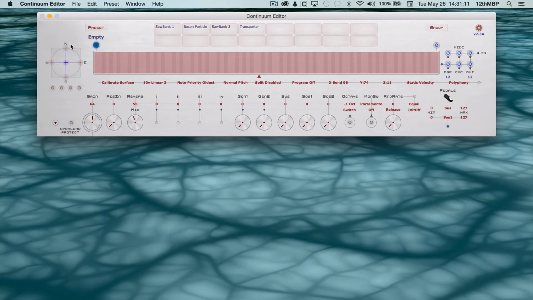So what this tuning grid is going to do is make it so that if you play up 2 octaves from middle C, it won't sound 2 octaves higher, it'll sound 1 octave higher. And conversely, if you play down by 2 octaves, it's going to sound an octave lower. And I want that uniform across the entire surface of the Continuum. We can do that in this tuning grid page that Mark Smart has put online.